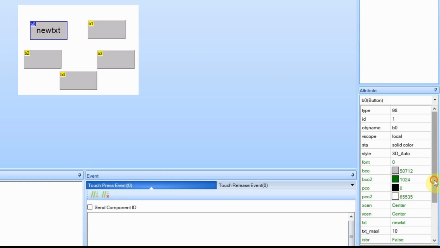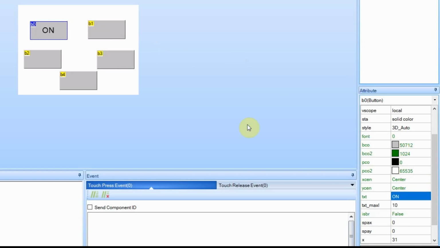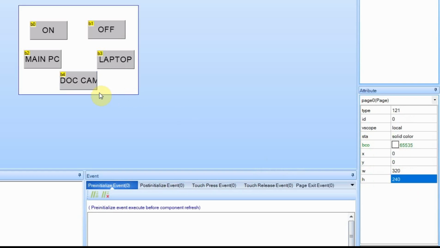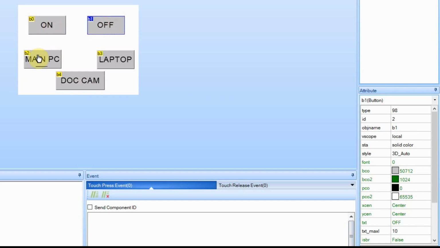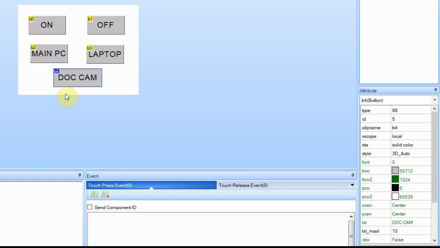Select the first button and we're going to say on. And now for my sources, I'm going to have main PC, a laptop, and a document camera. Now we'll line them up just a little bit better. If you get anything too close to the edge, it doesn't work all that well, so I always just try to keep a little bit of space between them.